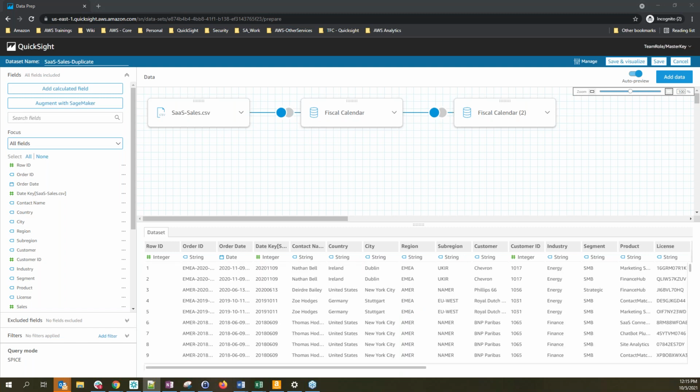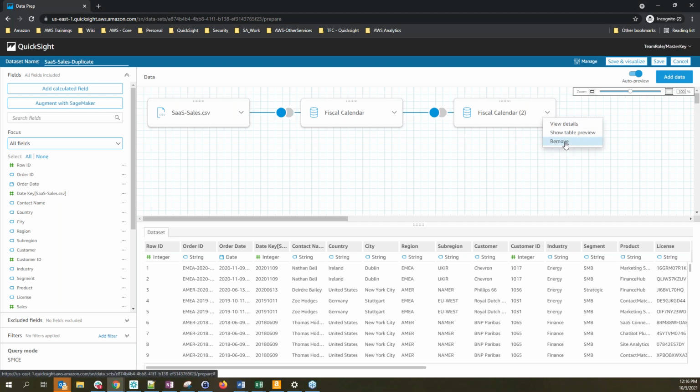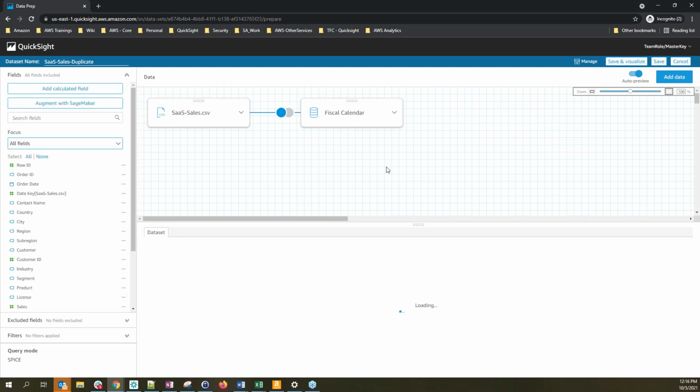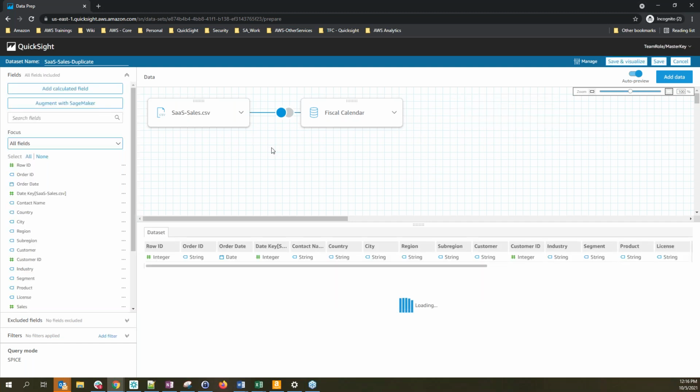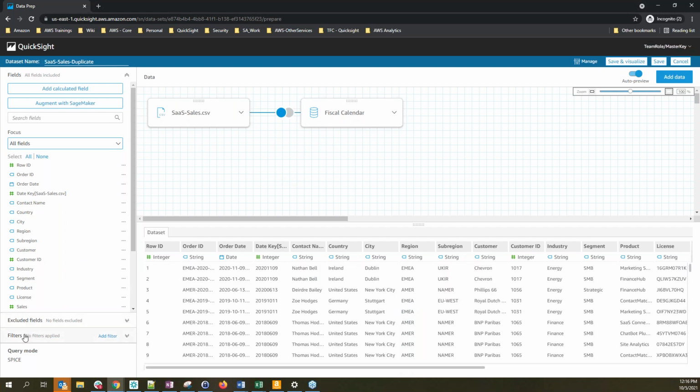Okay. So this is for demo purposes. And now I'm going to just remove the secondary dataset. It's not required. So we're going to continue this module with these two datasets. Now from the dataset, it's not only adding multiple data sources, we can also perform other operations like excluding fields or filters. Let's see how we can do that.